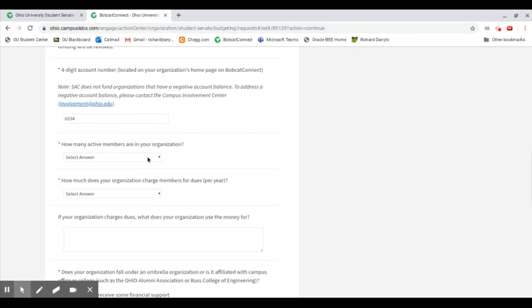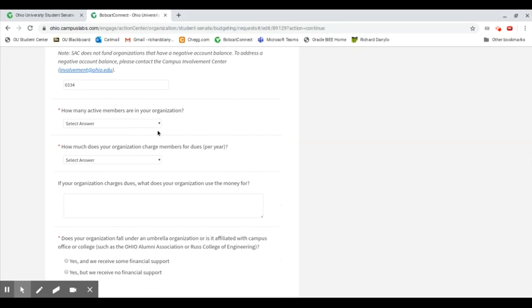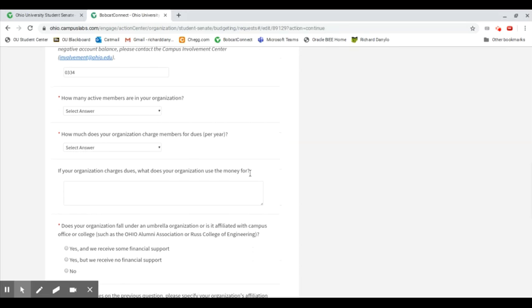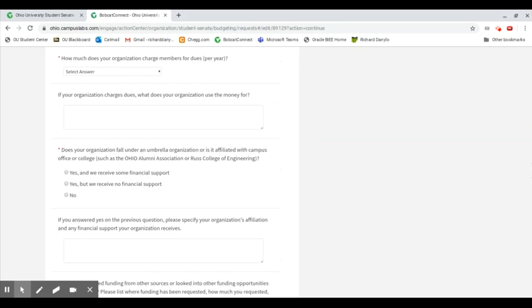A lot of this other information is asking you some details of the specifics of your organization. So it might ask you how many members, or if you charge dues, and so forth. This is all information that helps us make decisions as a SAC body on the approval or denial of your funding. This is also a really important question because it asks you if you fall under an umbrella organization.